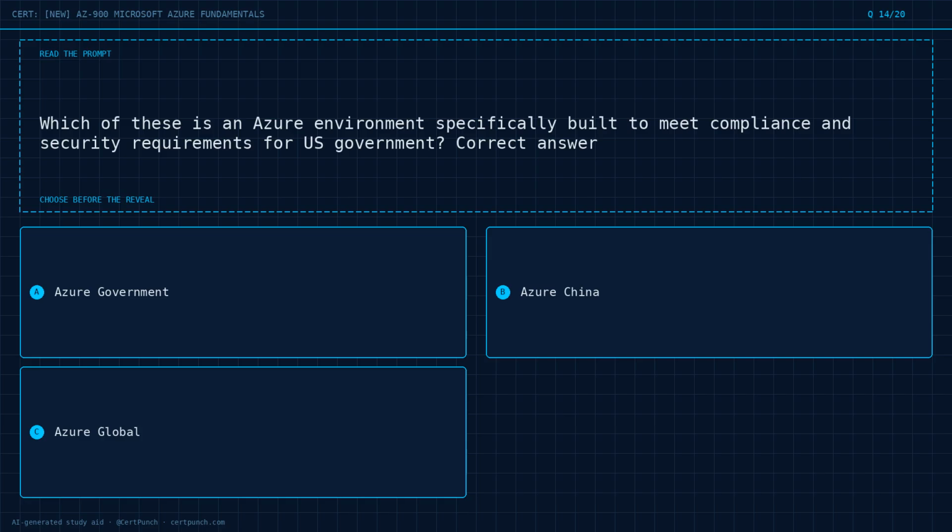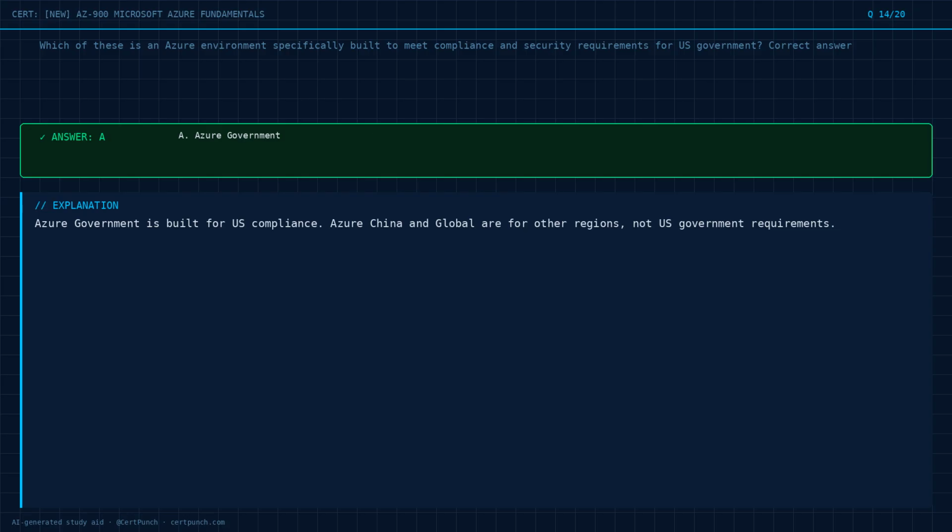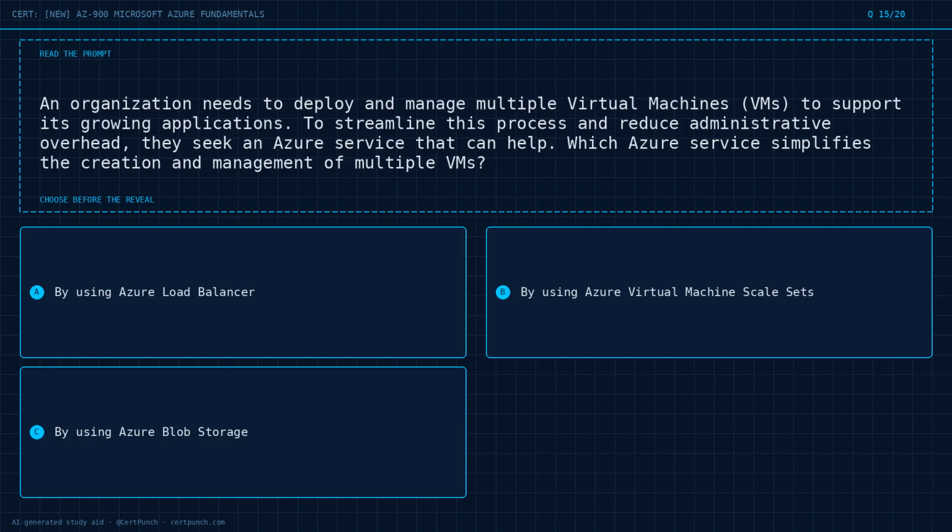Question 14 of 20. Which of these is an Azure environment specifically built to meet compliance and security requirements for U.S. government? Correct answer. Option A, Azure Government. Option B, Azure China. Option C, Azure Global. Choose the best answer before the reveal. Commit to it now. The answer is option A. Exam logic. Azure Government is built for U.S. compliance. Azure China and Global are for other regions, not U.S. government requirements.